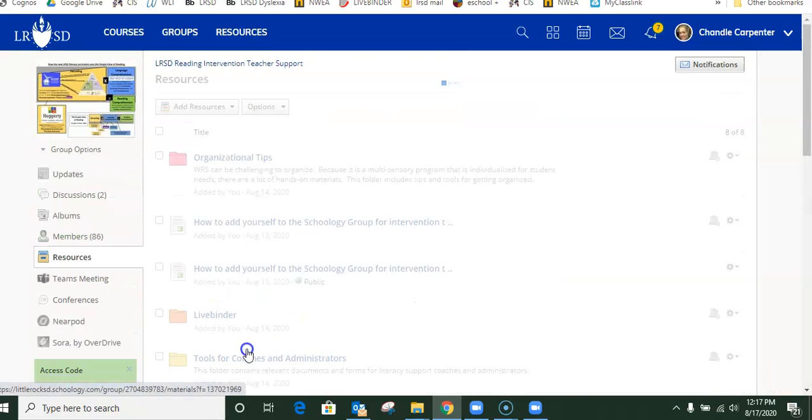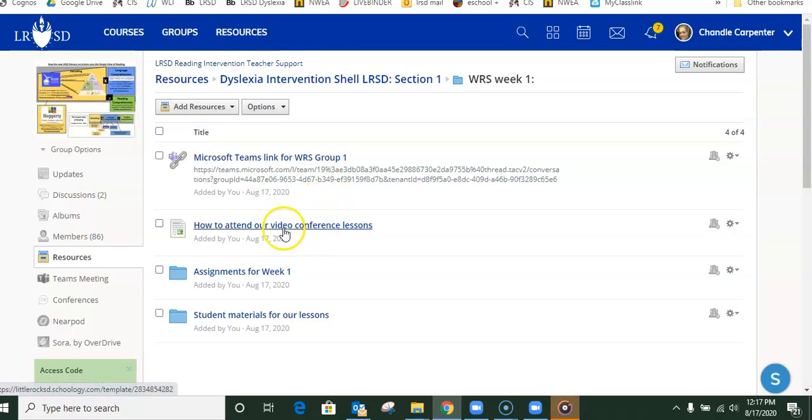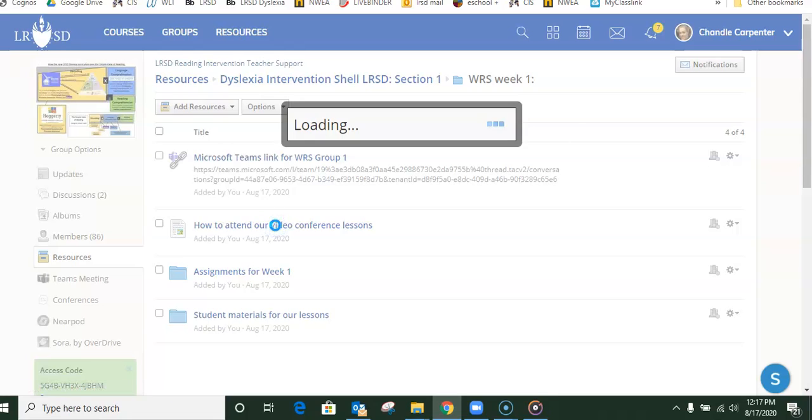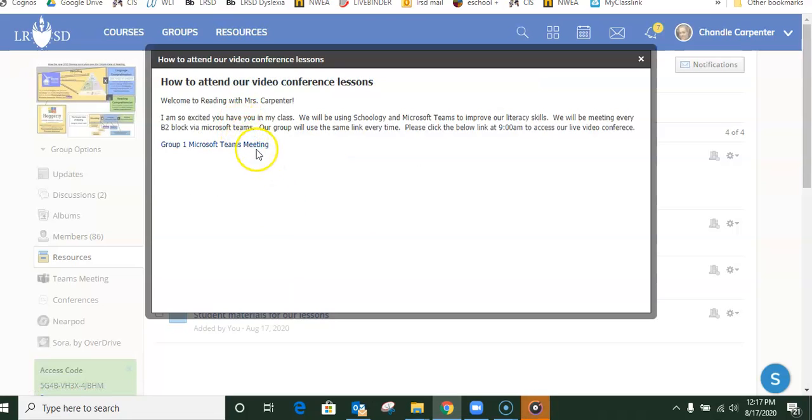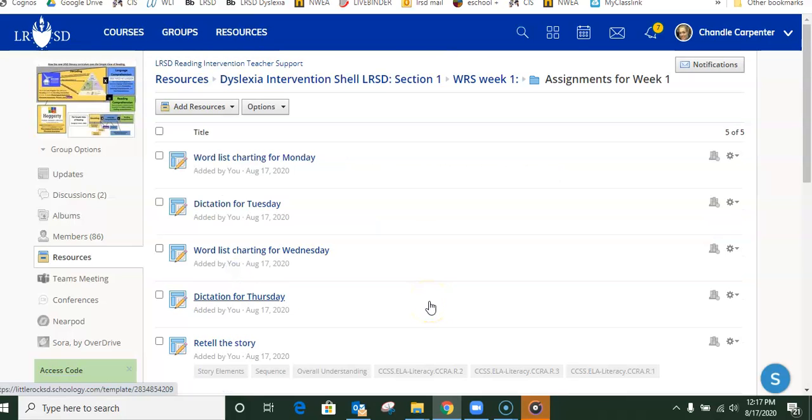So you can go here, and I just did it by week. This is the page that students will click on to show them that every B2, this is what they're going to go to. You can set that up to be a recurring meeting. And then every week, I just put what I thought your assignments might be.